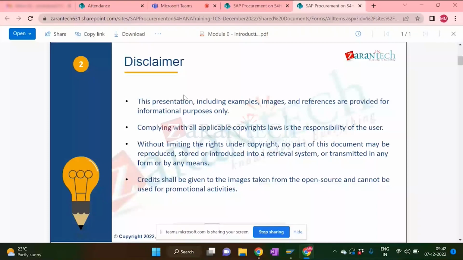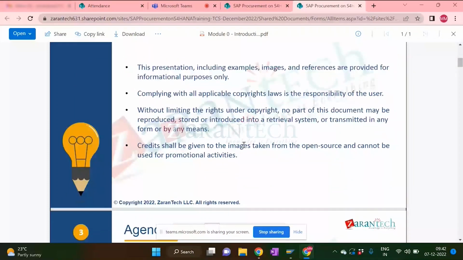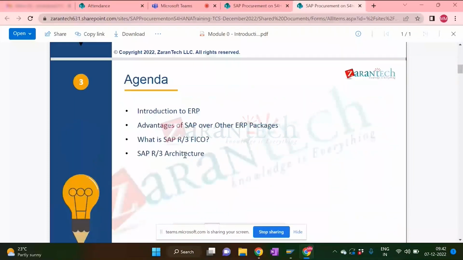For the notes, today's agenda would be to cover the following aspects: introduction to ERP, what is ERP, and what are the other packages we have in ERP and SAP, and a bit about FICO, though we are not doing FICO, then the architecture, then we go on. This would be the agenda for the first half, and the second half we will have a different one.